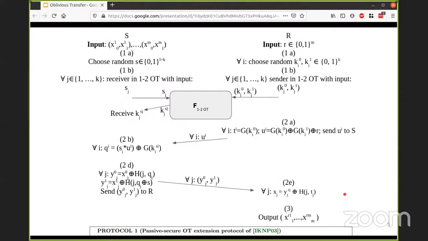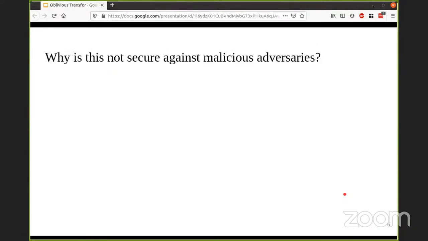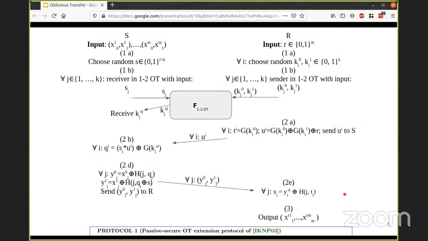But this week we're looking at malicious adversaries. So the question is, can you spend a bit more time on this slide? I know it was last week, but using a slightly different formalism, and I think I didn't catch it now.